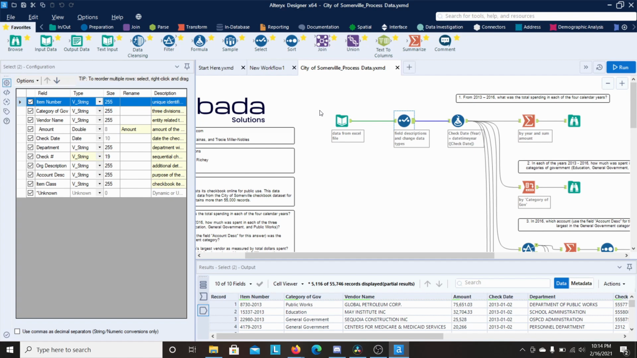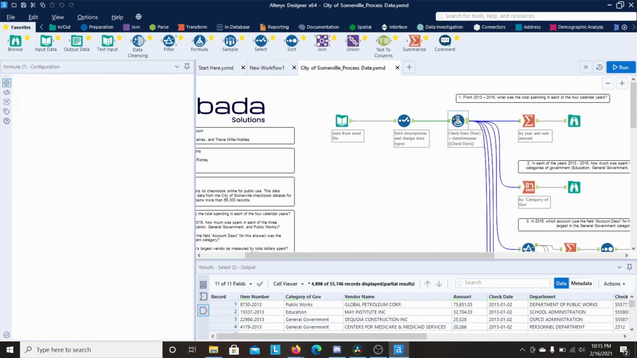So to answer this first question, which is from 2013 to 2016, what was the total spending in each of the 4 calendar years? So the first thing I've done is I've created the column of check date year.